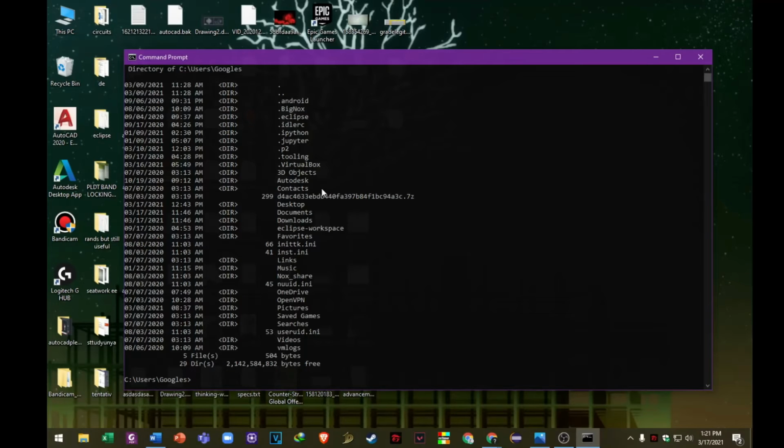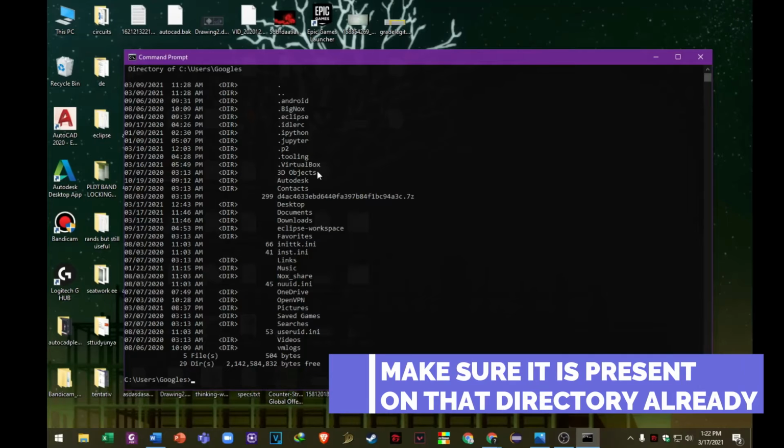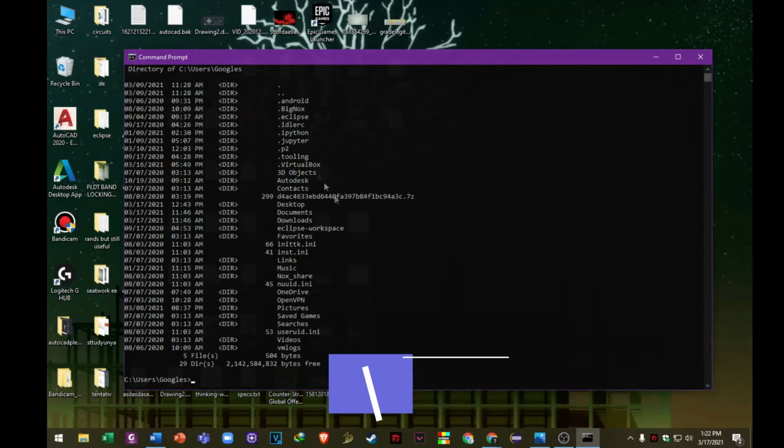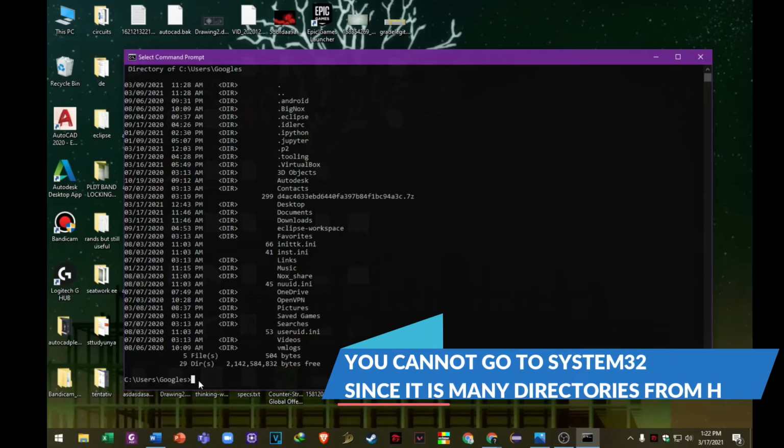So now, let's go to desktop. On changing your directory, you need to make sure that it's only one directory at a time, or that the directory is already in the directory you are in. So we're going to the desktop. We can easily go to the desktop, but if you want to go to system32, system32 is not here.